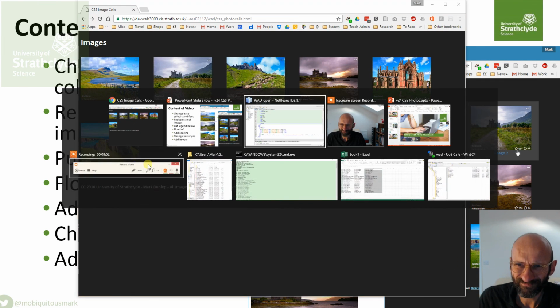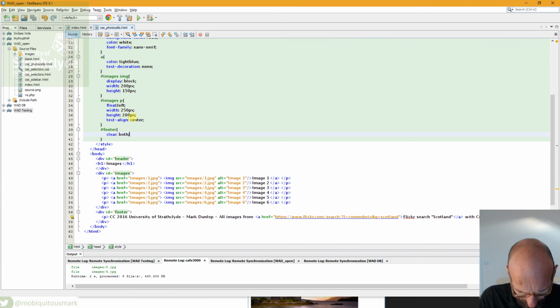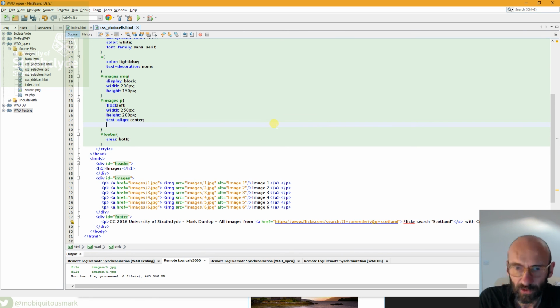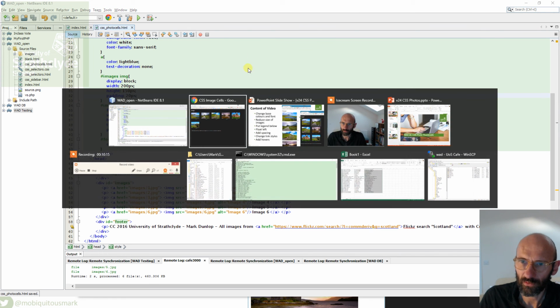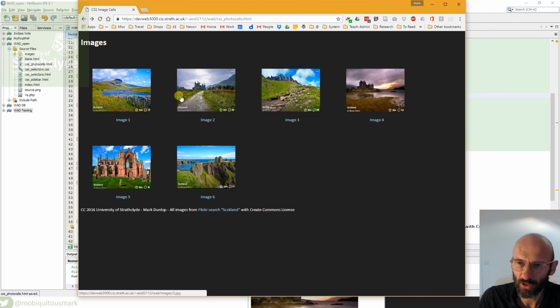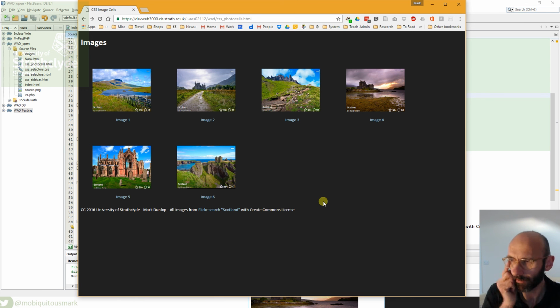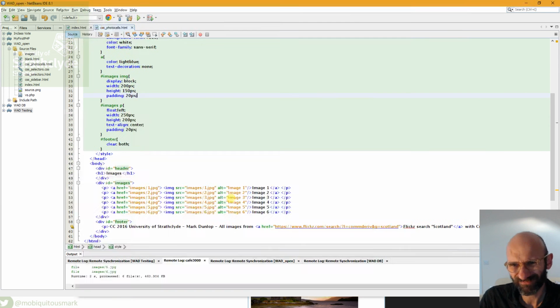Add a bit of spacing around the paragraphs. We could maybe add a border. So padding of 20 pixels. And around the images we could add the same. Is that too much? No, that looks quite nice. Yeah. So things are, that's maybe a bit much. Might drop that down by 10.